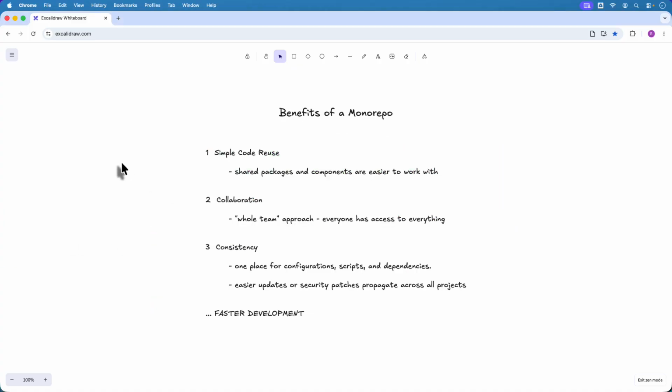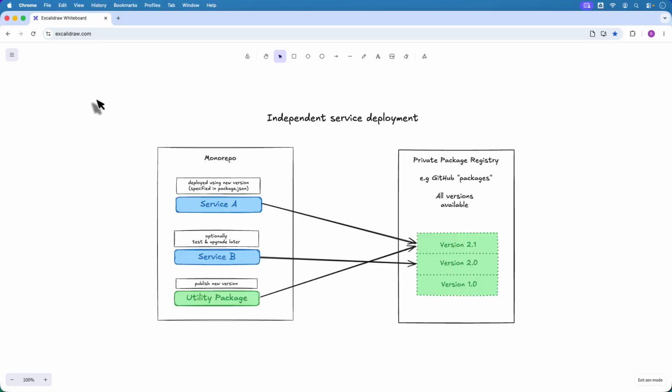One of the main benefits of using a monorepo is it makes sharing code so much easier. If you've got lots of projects and they're all trying to share a piece of code and that code is in a separate repo, it's surprisingly difficult to manage that situation. And so let me give you an example of how that would be done using a monorepo.